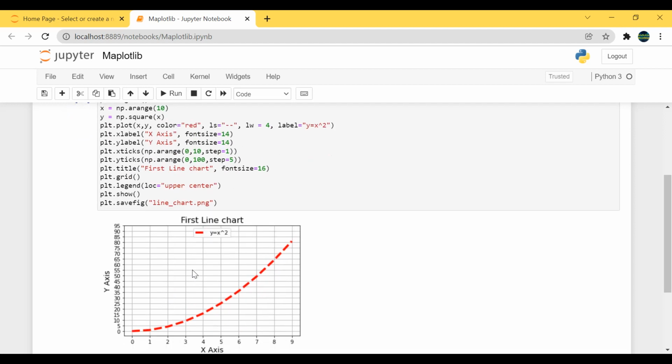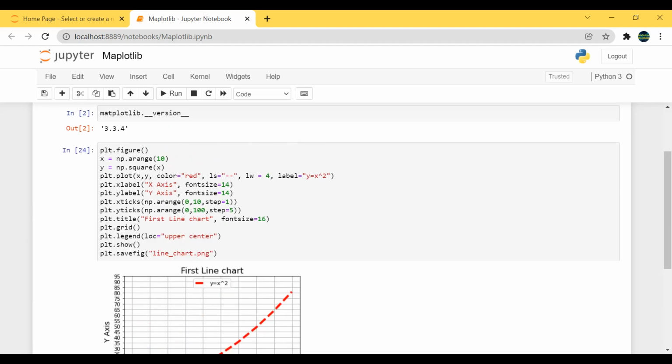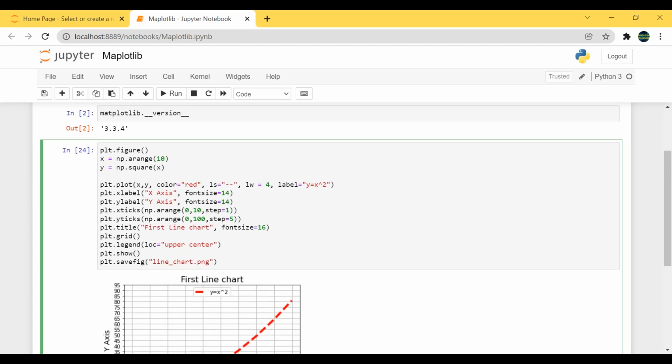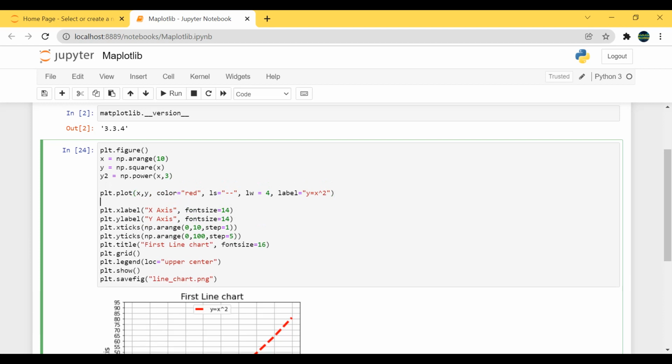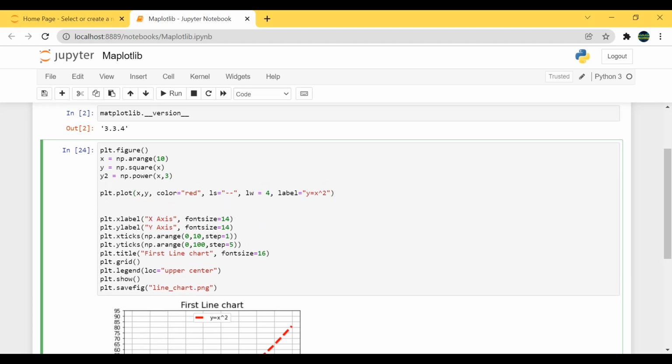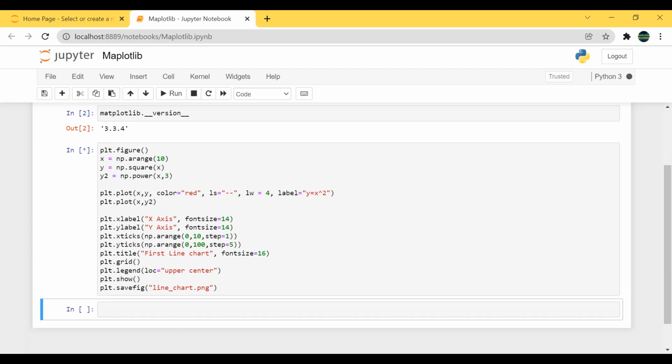We can also create another chart in the same figure. For example, if we want to create y2 equals np.power of x to 3, we can do that, and we can plot that by writing the following: plt.plot, we have x and we have y2.